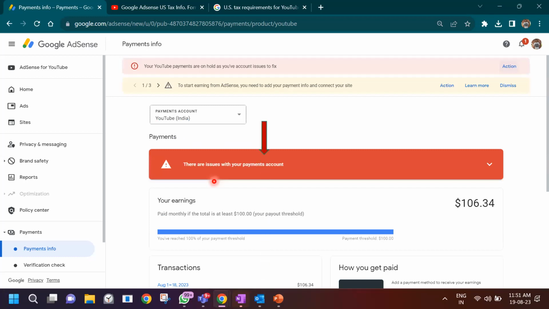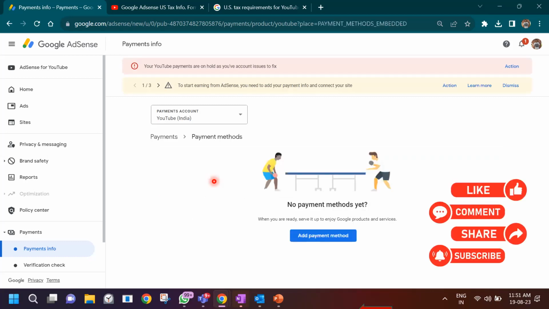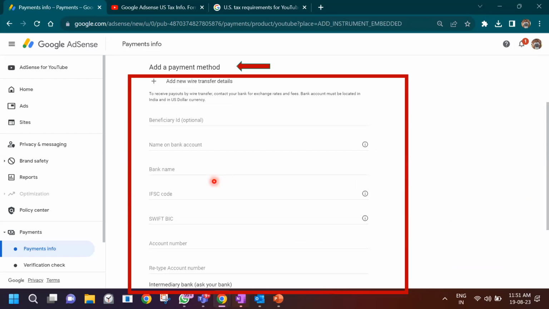Now if you come back to this page, right? You'll see there is still an issue with the payment. Why? You click on this drop down arrow here, and what you'll see is you've entered the tax information, but you've still not entered the payment method. So choose a payment method, click on update here, go here. You've not added any payment method yet, so add a payment method, and then add new wire details, which is you're saying I want to get paid electronically. I don't want to get paid by a check or something.